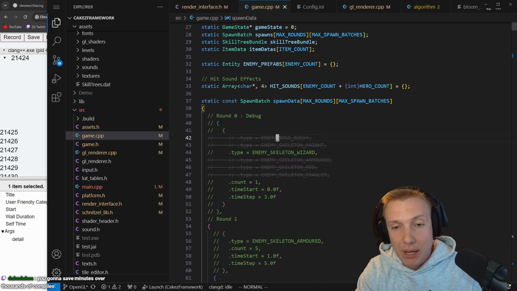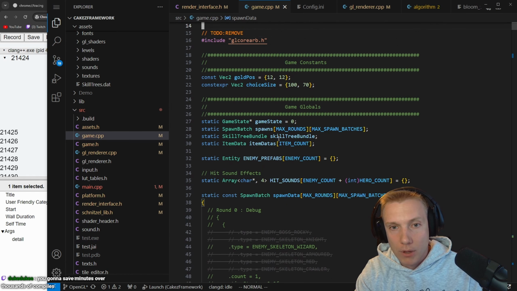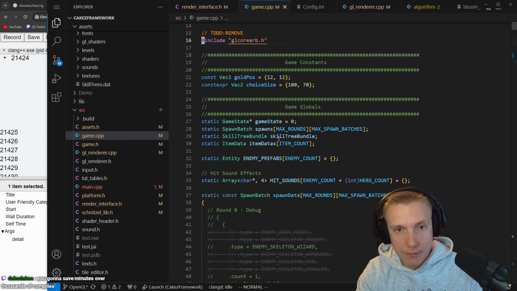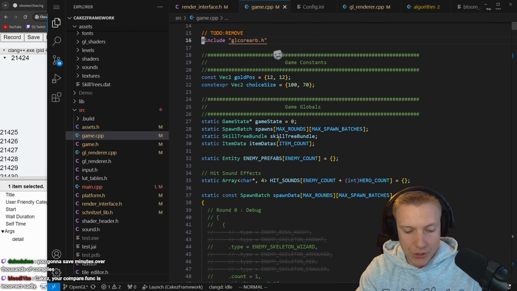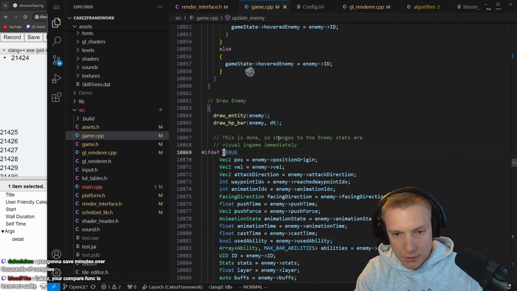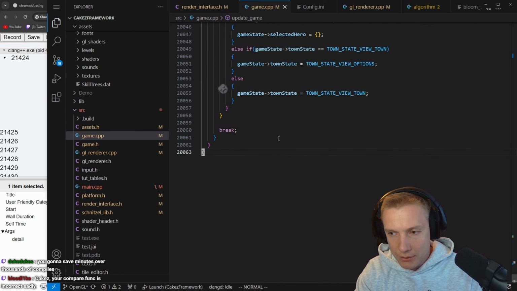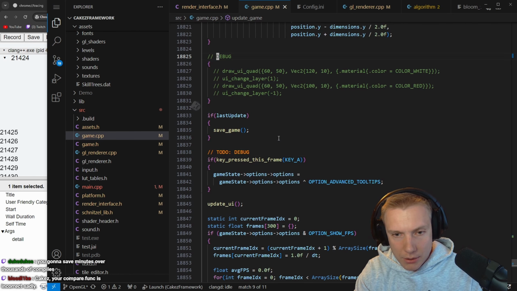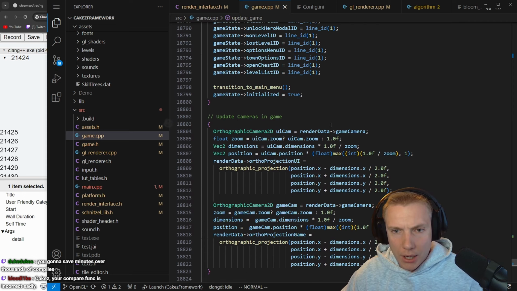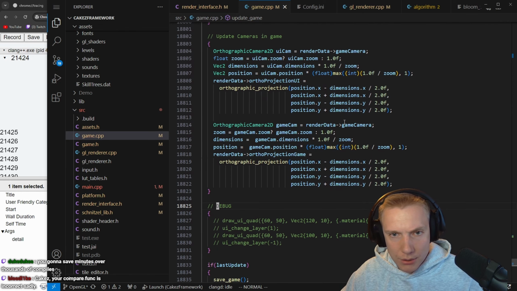I needed to debug something in the game. I wanted to debug the... what is that? Debug. It's down here. There we go. I wanted to... Where's that actually?